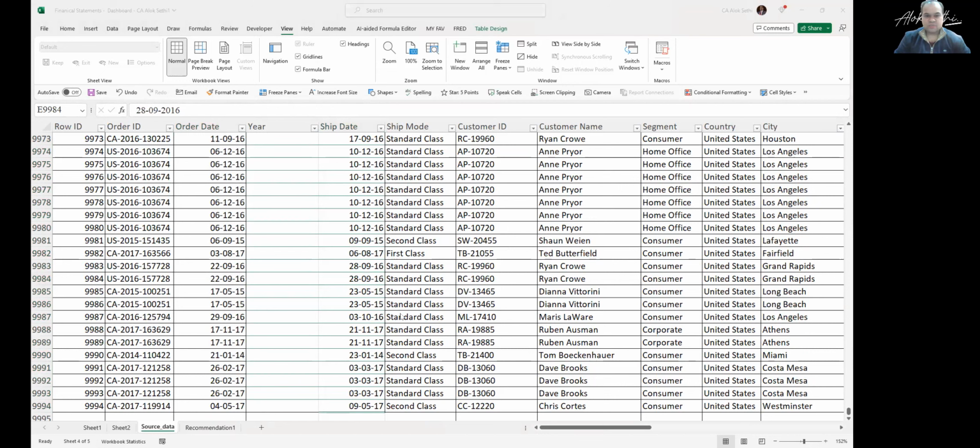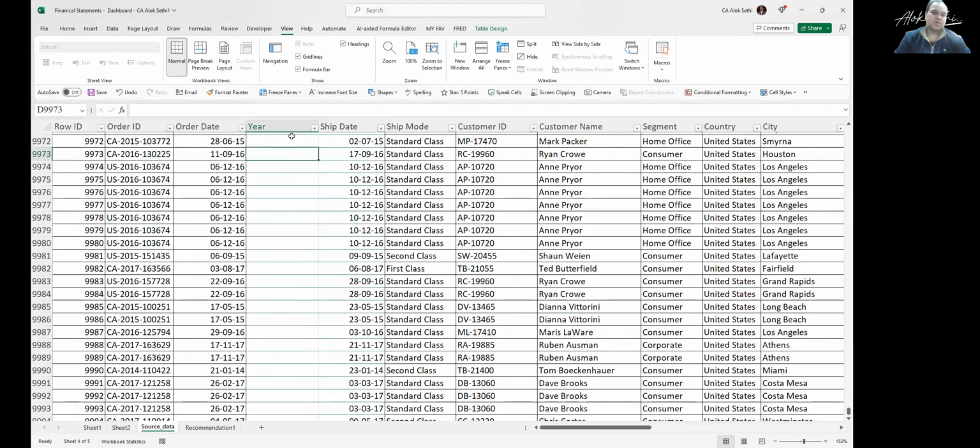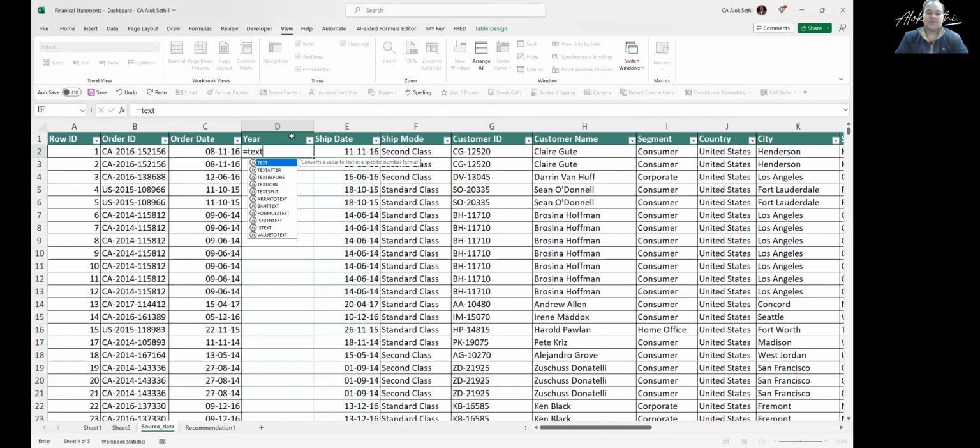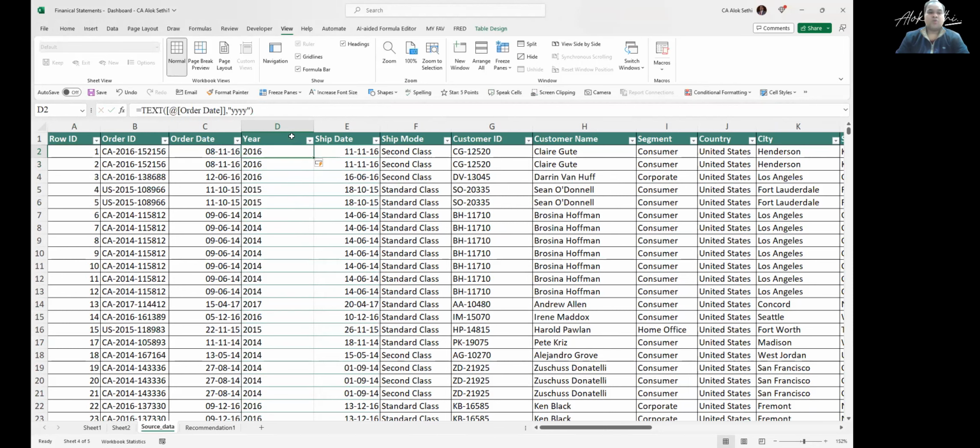Now we will use a text function to extract the year from the date. This will be a new concept for everyone learning Excel. It is equal to TEXT. Basically, the TEXT function is used to format any value as text. We have selected the date, and from the date I want the year format, so I will type y four times and close the bracket. So what you see is we get a year in the year column.